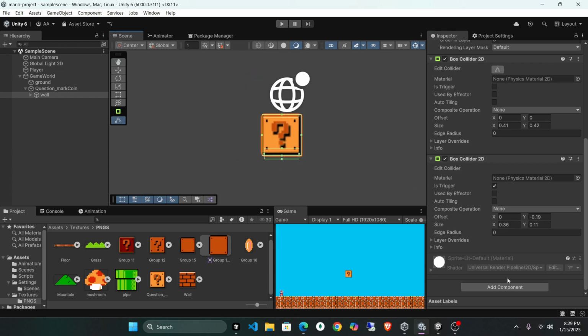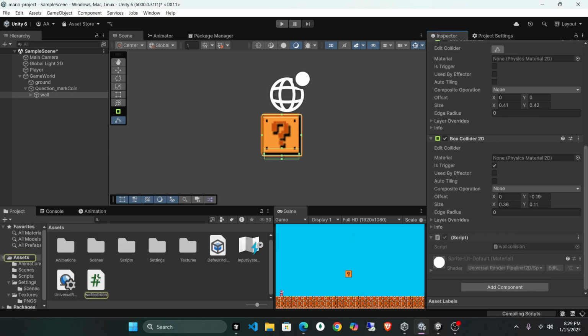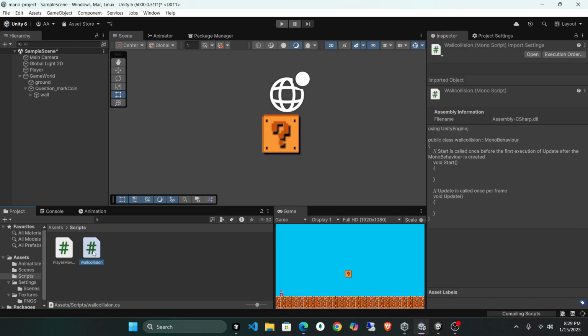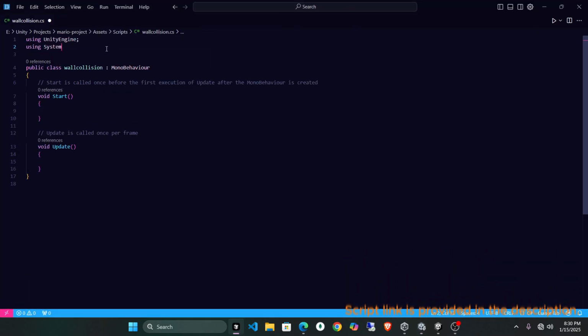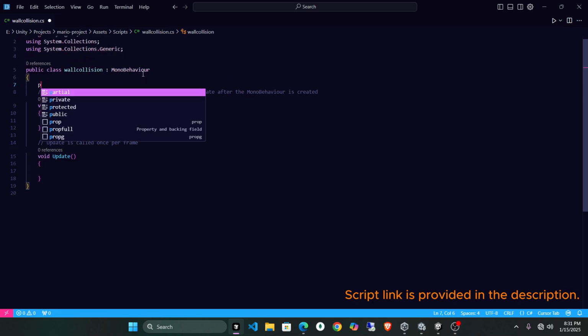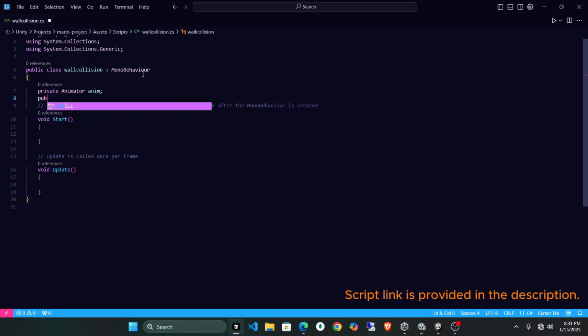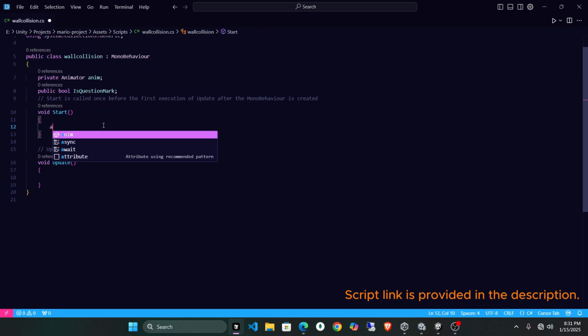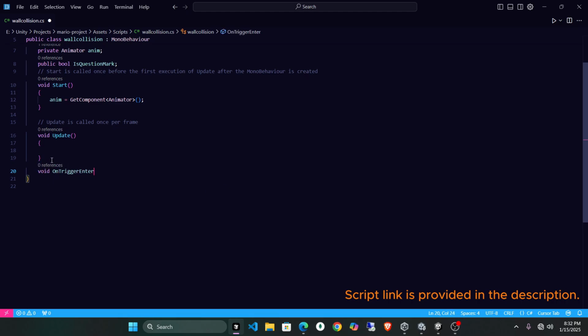Now let's create a new wall collision C# script. Now let's start writing the code. Create a private animator and a public boolean. In the start method, get the animator component. Write an OnTriggerEnter2D function to check if the player has collided with the block. If it's the player, set the animation to true.